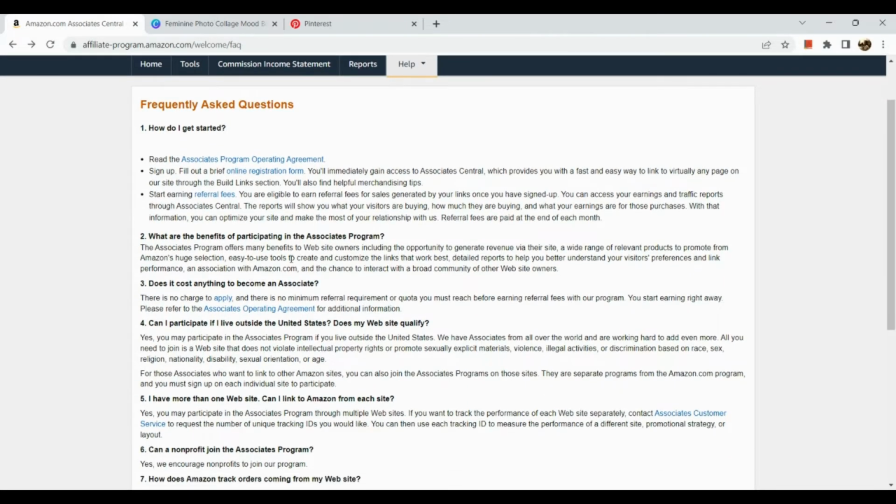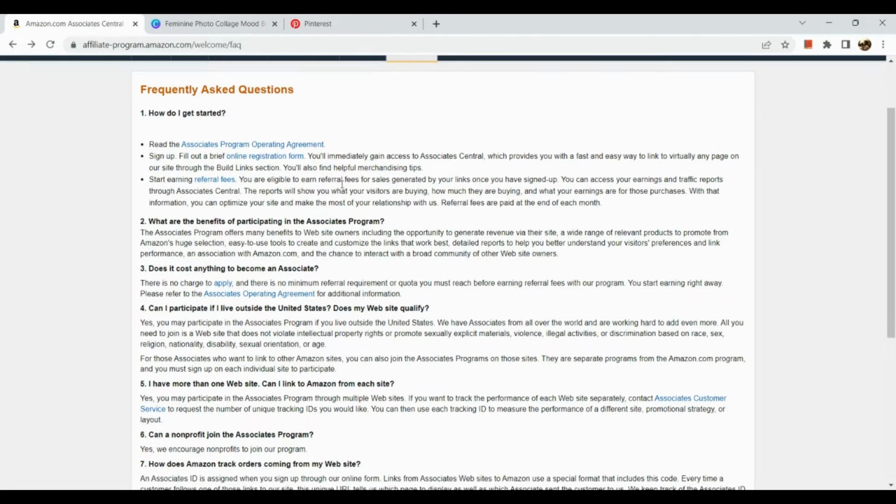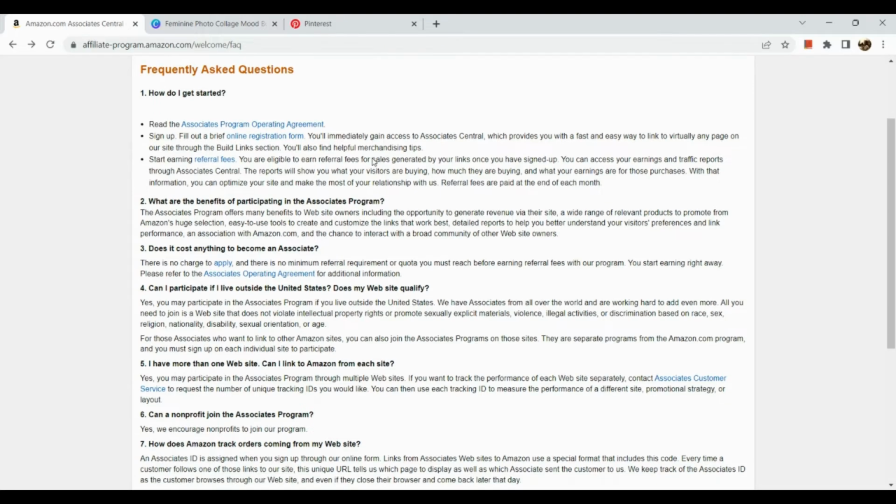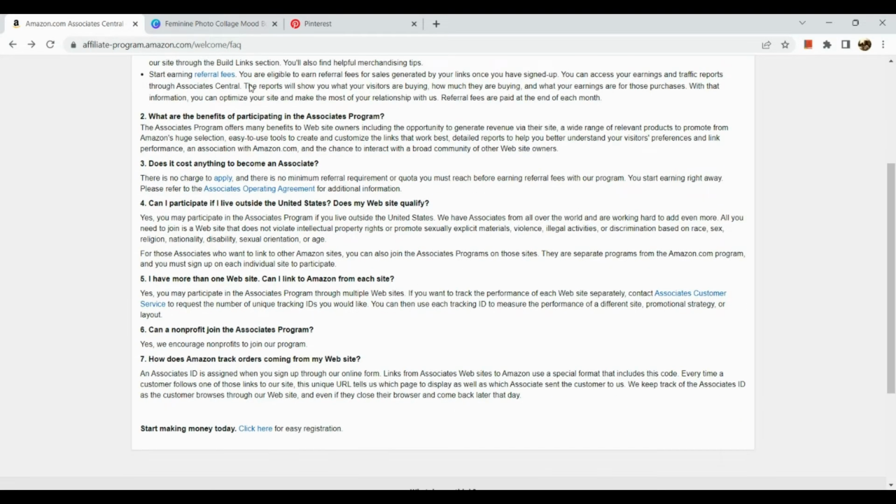So, next is one good thing about the Amazon Associate or Affiliate program is that you can actually earn money through referral. So, if you're already eligible to earn referral fees for sales generated by your links, once you've signed up, you can access your earnings and traffic reports through Associate Central. All right. Next is you'll immediately gain access to Associate Central, which provides you with a fast and easy way to link to virtually any page on our site through the build links section, basically.